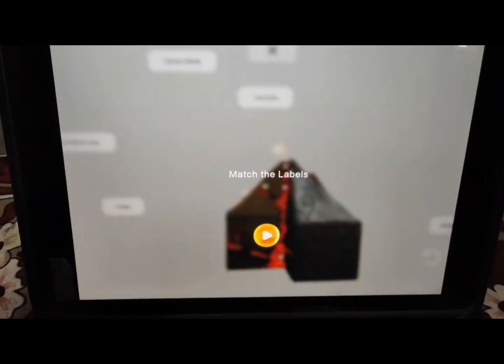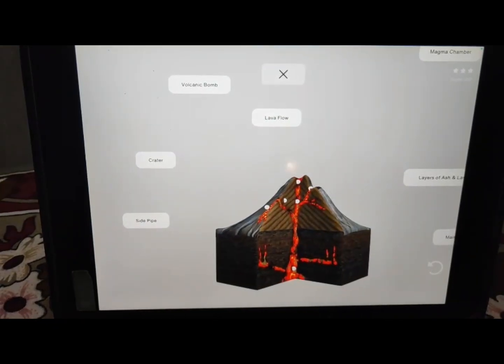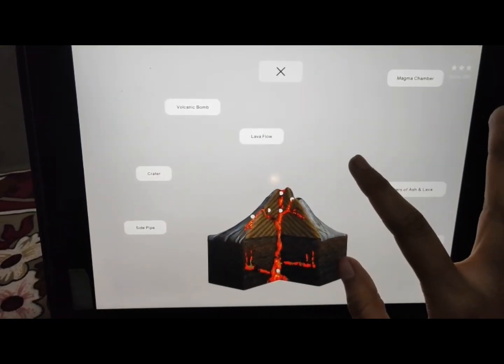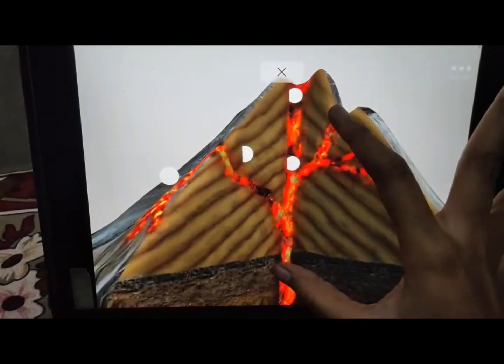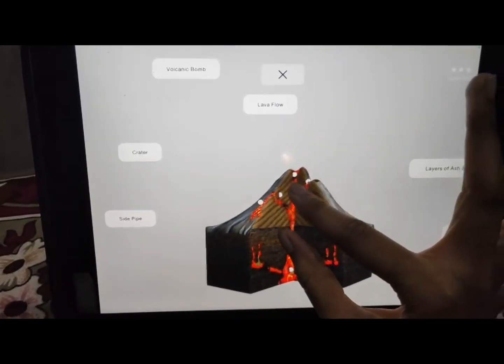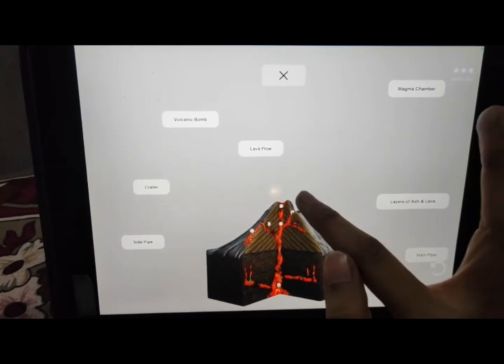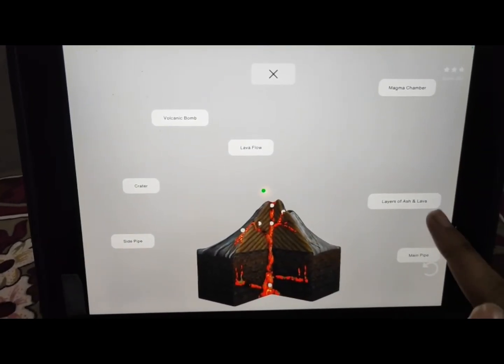Then when we click on the second option from the right, the option comes as match the labels. We click on it and then we get the option, different options of the labelings and the volcano. We just have to click on the dot and click on the correct answer.